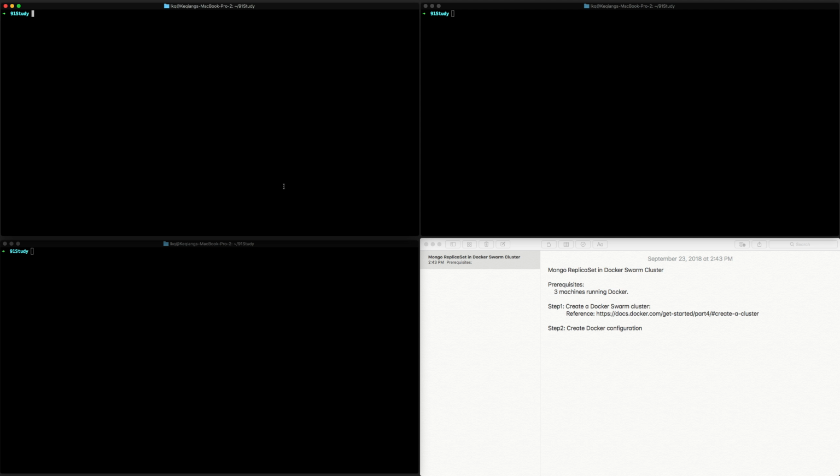Hey folks, welcome to this tutorial on setting up a MongoDB replica set in Docker Swarm cluster.